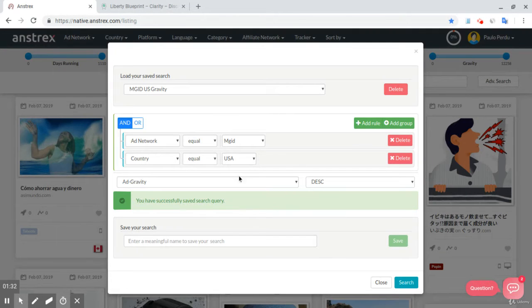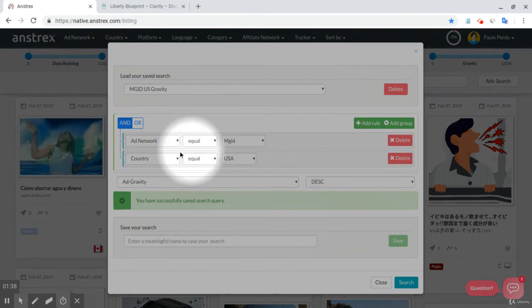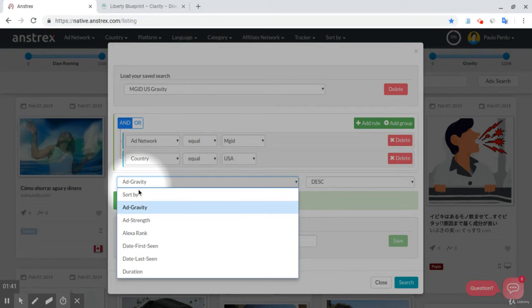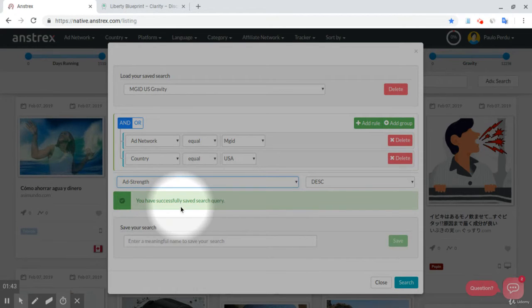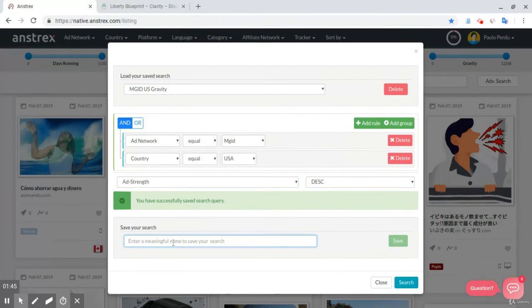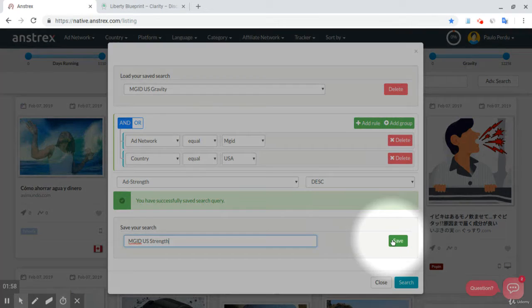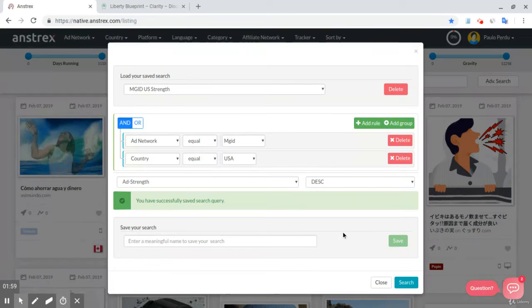Now, once that's saved, we're going to do two other rules and searches to save. So now keep all the settings the same, and instead of add gravity, we're going to check add strength and give it another name, MGID, US, and then we're going to put strength. If I know how to spell it. There you go. And then from there, hit the save button again.